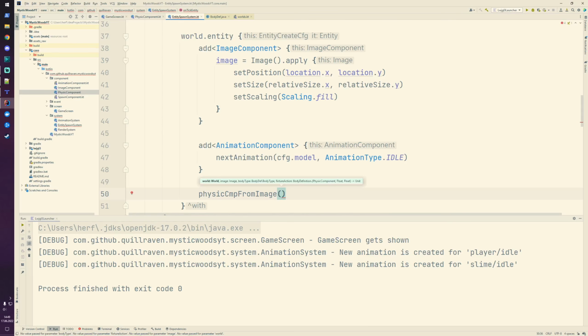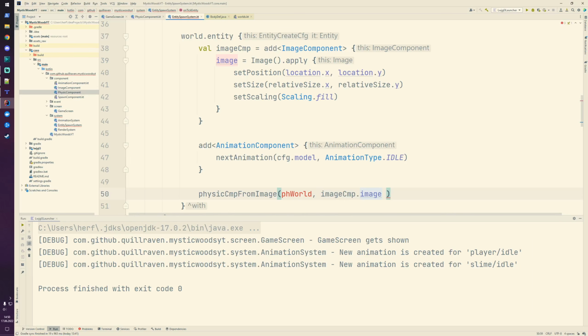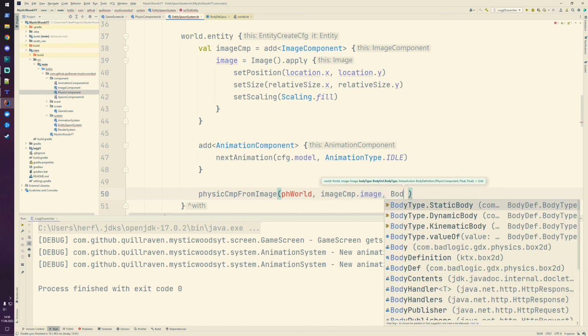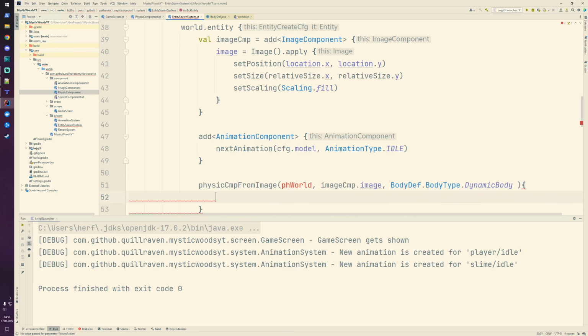What we need to pass in here is the physics world, then the image that we have here from above. So let's store this image component in a variable, so that we can then pass in the image component here below. Then we want to create a body type. For now, to keep it simple, we just say it's a dynamic body. And then at the end, we have some certain fixture actions.